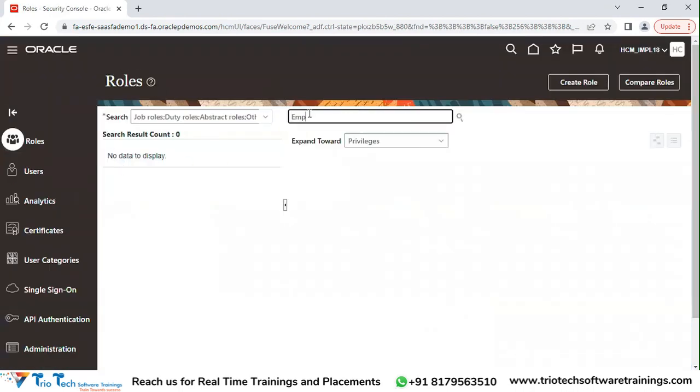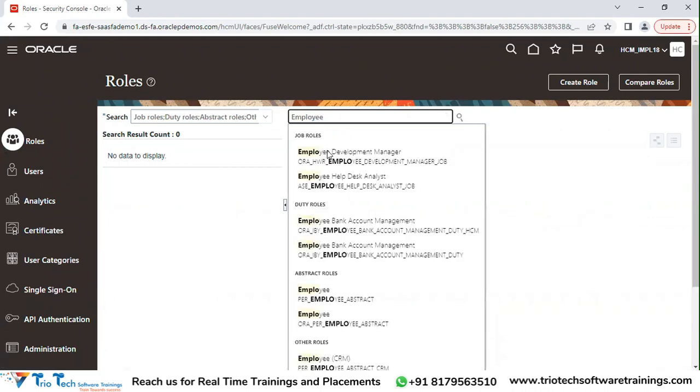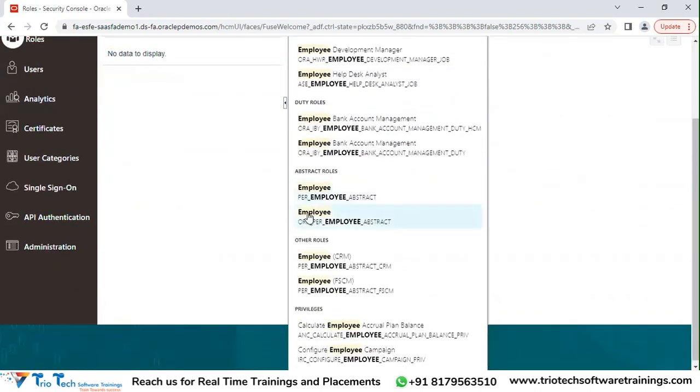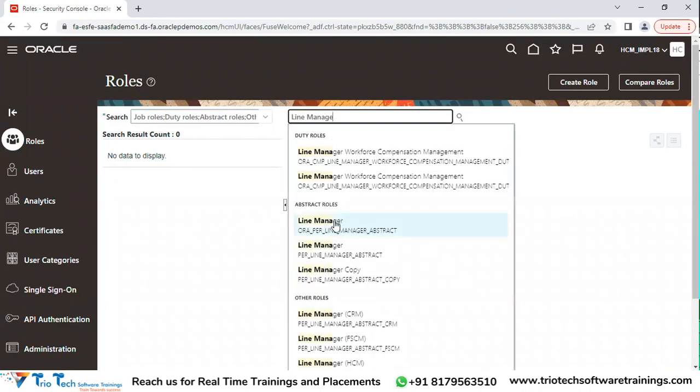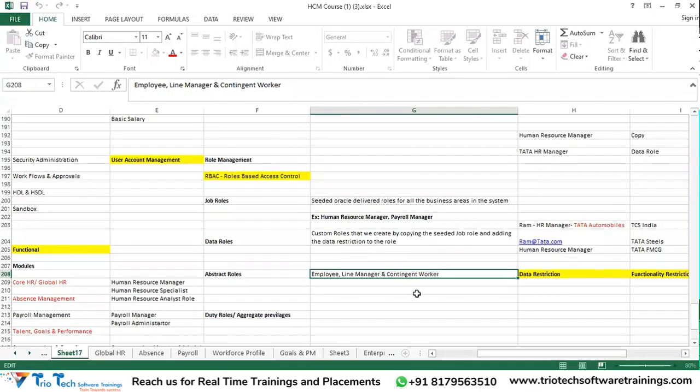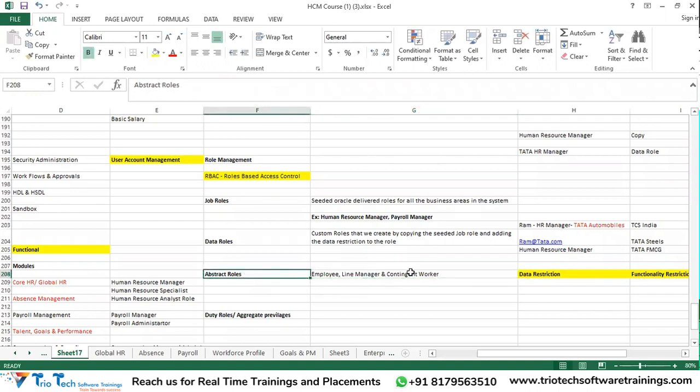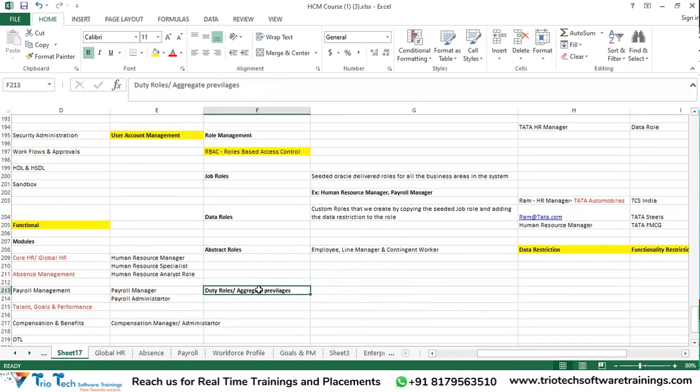So if I go to roles, when I search with employee, team, okay, see, employee is coming under which category? Under abstract roles. Not only that one, line manager. See, under abstract roles, I'm getting line manager also, team. So these are readily delivered by Oracle, which will give access to employee and manager self-service, team. So those three roles will be called abstract roles in the system, team. Fundamental basic roles.